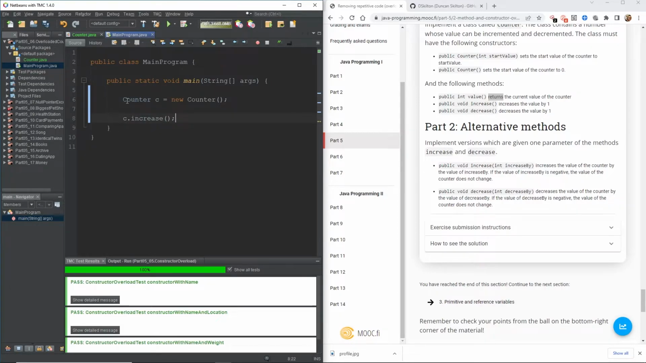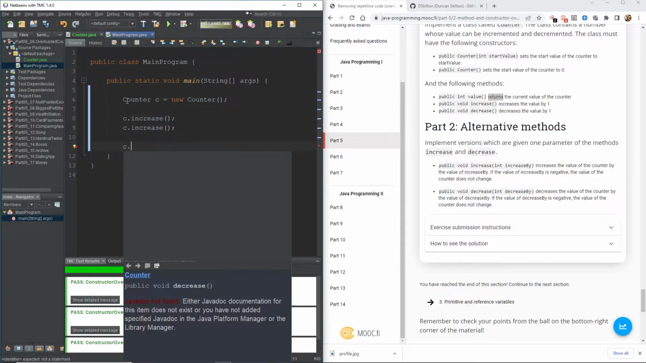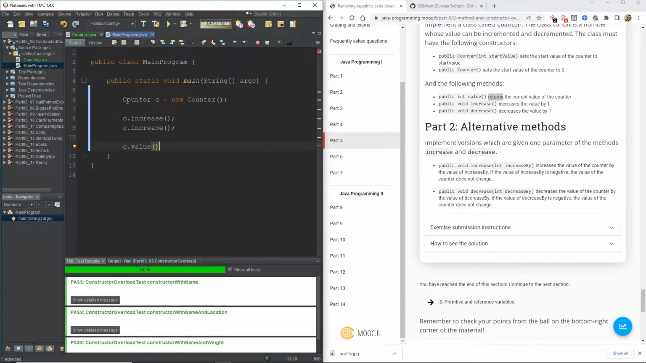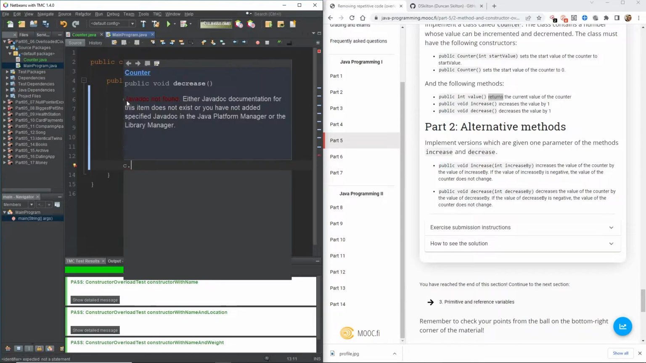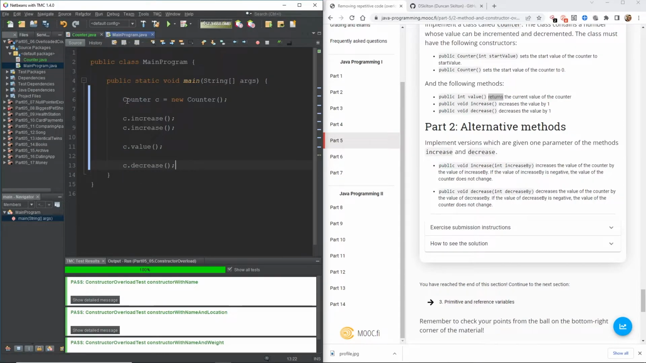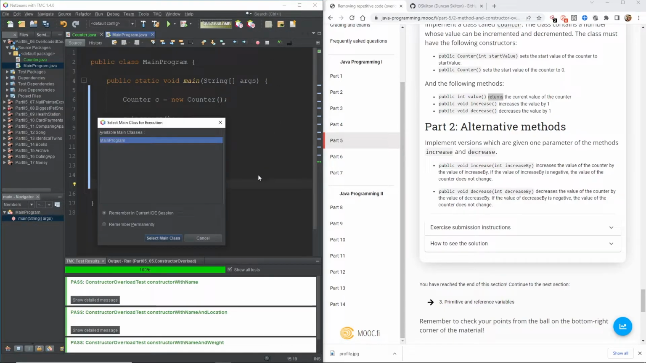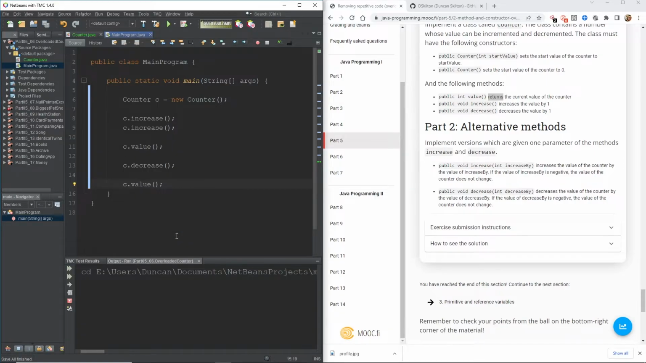I'm holding Control and Shift on my keyboard and pressing up, and you can see that it duplicates the line. I'm going to do a value, and then I'm going to do a decrease, and then a value again. So, oops, let's give that a run and see if we get any errors.